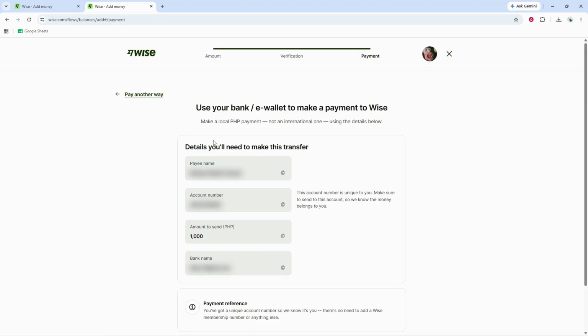Now open your bank app or e-wallet app, or visit a cash deposit partner supported by your bank or e-wallet if you're depositing cash in person. Create a new transfer using the account details provided by Wise. As you fill everything in, pay close attention to accuracy. The account information must match the Wise instructions exactly.